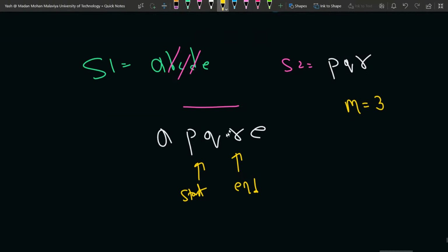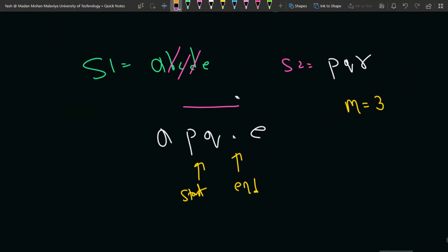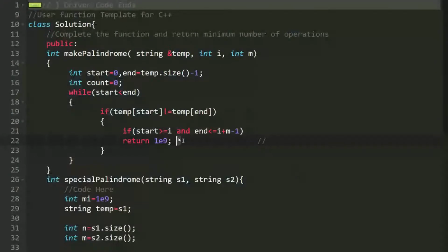Because if I change them, then this S2 will not be there anymore. If I change this to P, understand this, then in that case it will no longer contain the substring S2. So that is why it will go wrong. So if the start and the ending are inside and I want to change any of the characters in between, then I will say that I cannot change it and I will return infinity. That is, it is not possible.